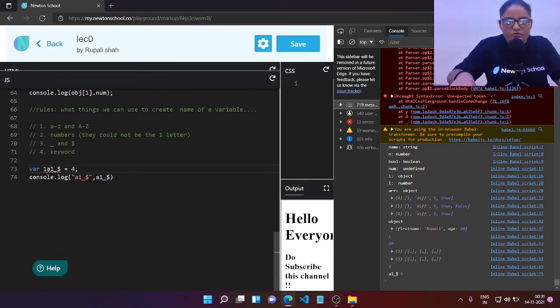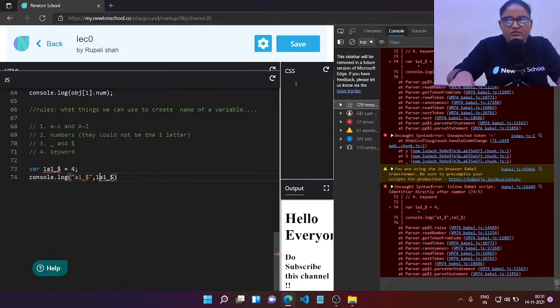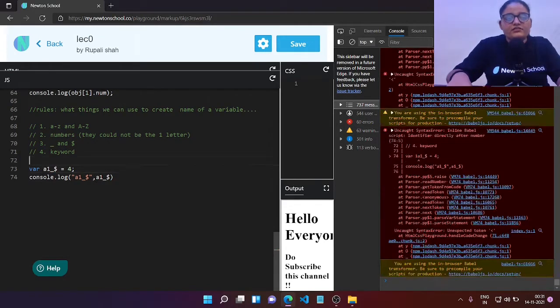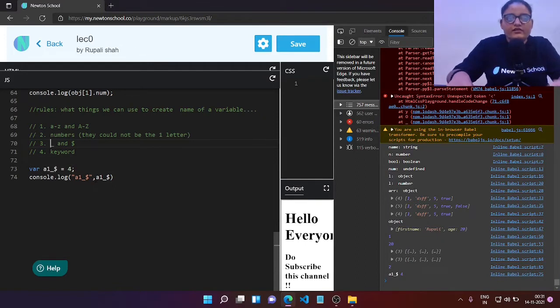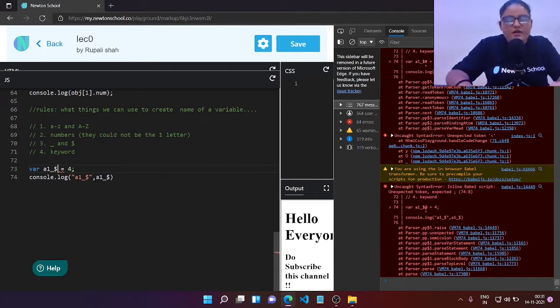So let's have one over here, and you can see that it gave you an error. And I can prove that this error is coming from there only. Not a big deal. So these were the rules, and the special characters are only underscore and dollar sign that could be included in a variable. If you want to add some other special characters, like suppose hash, it would give you an error. If you want to include at the rate, it would give you an error.